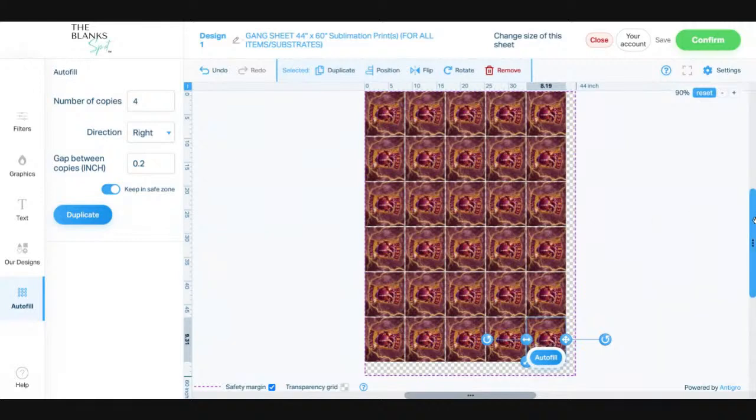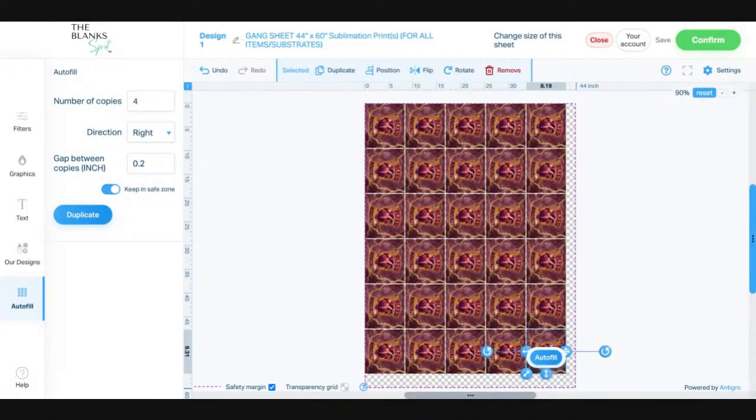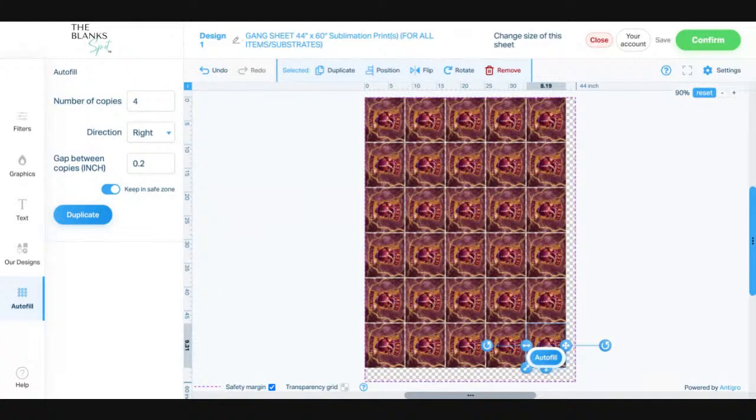Now I'm done. Are y'all ready? We got 28 on the last one, right? This one, I was able to go 5 across, 1, 2, 3, 4, 5, and then 6 down. 5 times 6 is 30.